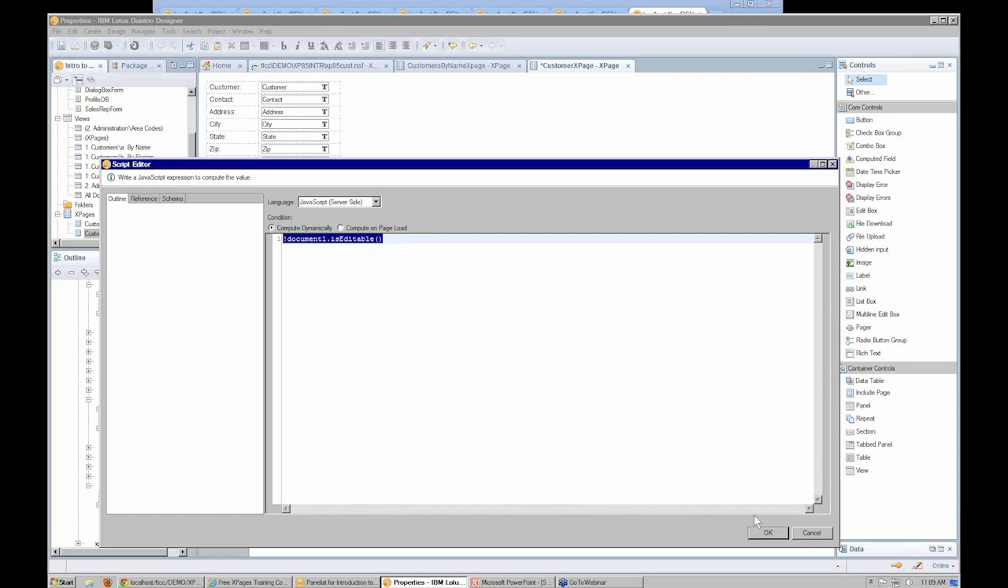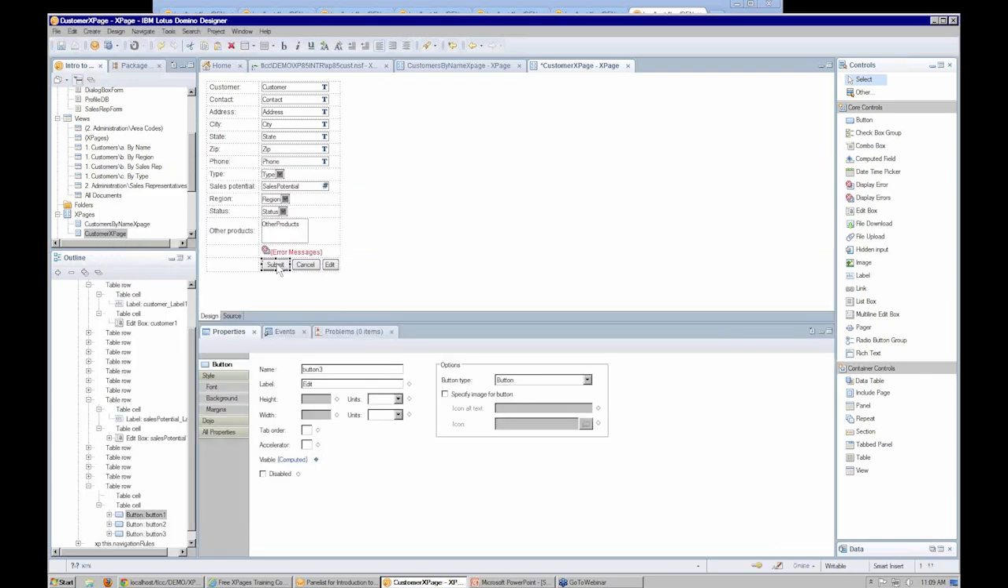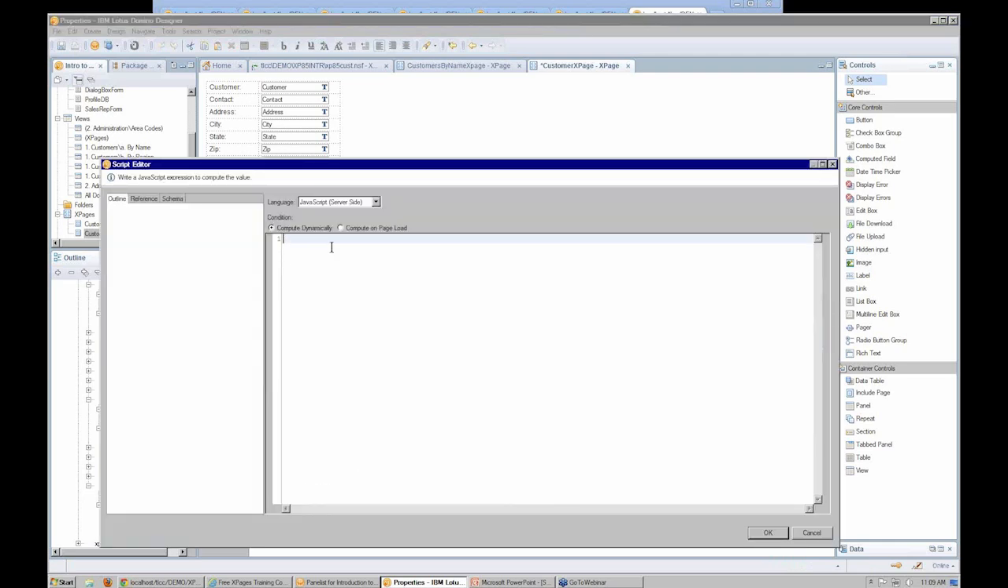So at this point in time, I really haven't done too much programming. I'm just kind of selecting from the library. I've just copied that into the clipboard. And I want to use similar logic on my submit button's rendered property or visible property. So I'm going to compute that value, and I could simply paste in from the clipboard. And my submit button, I do want to be visible when document 1 is editable.